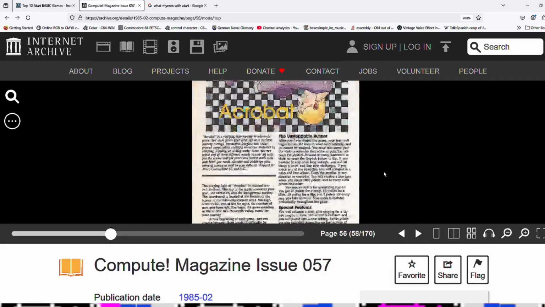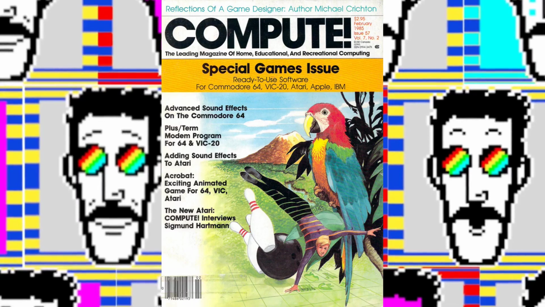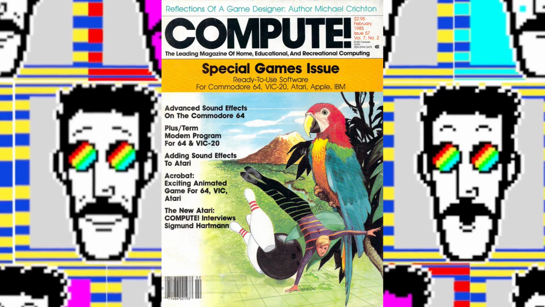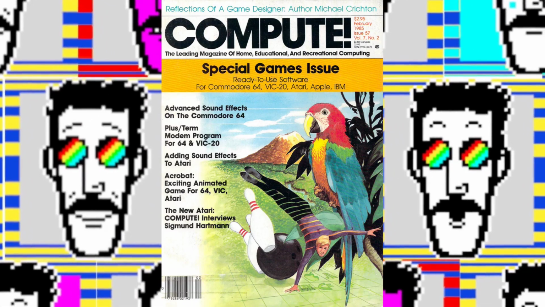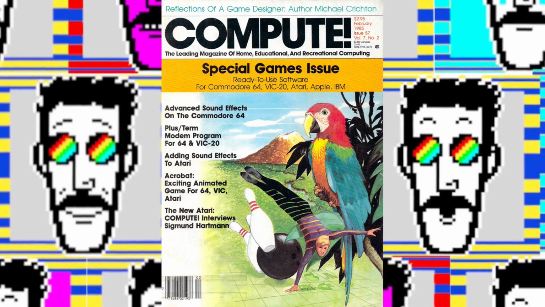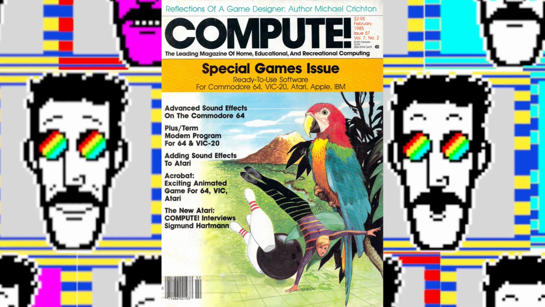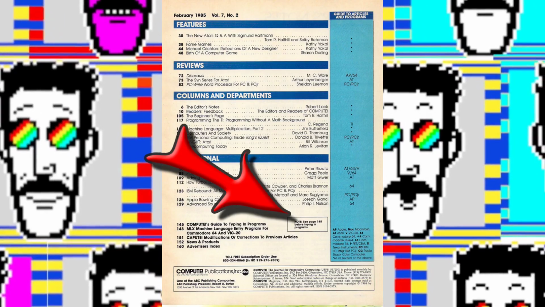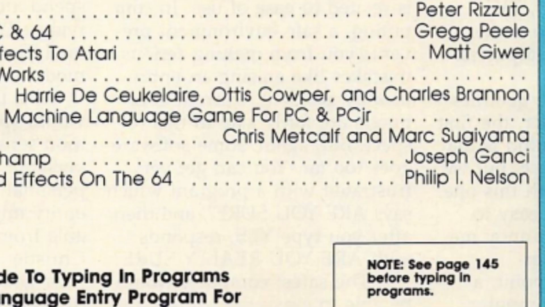This is Acrobat for the Atari, Commodore 64 and VIC-20. Here's the cover of that issue. Acrobat is clearly a cover game. You've got the bloke here doing his acrobatics over a bowling ball and jumping towards a parrot. Moving on to page 7 at the contents, and Acrobat is the first game in the magazine. Note, see page 145 before typing in programs. The game is also written by Peter Rizzuto.